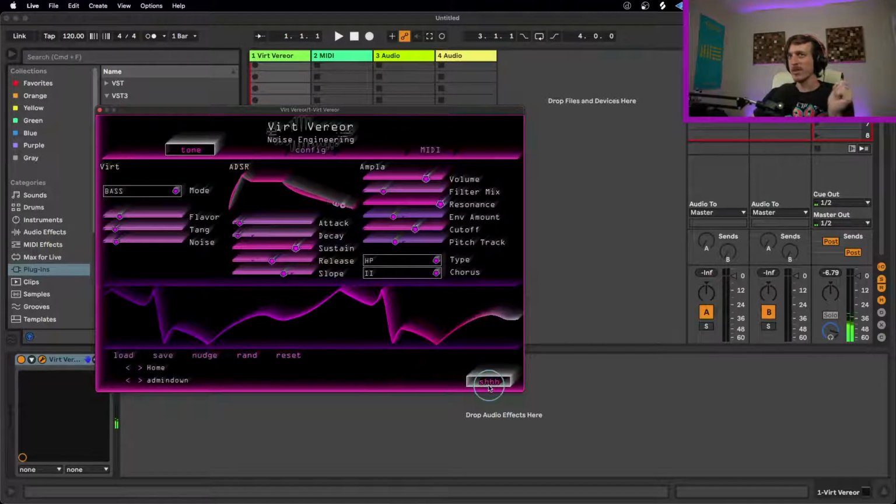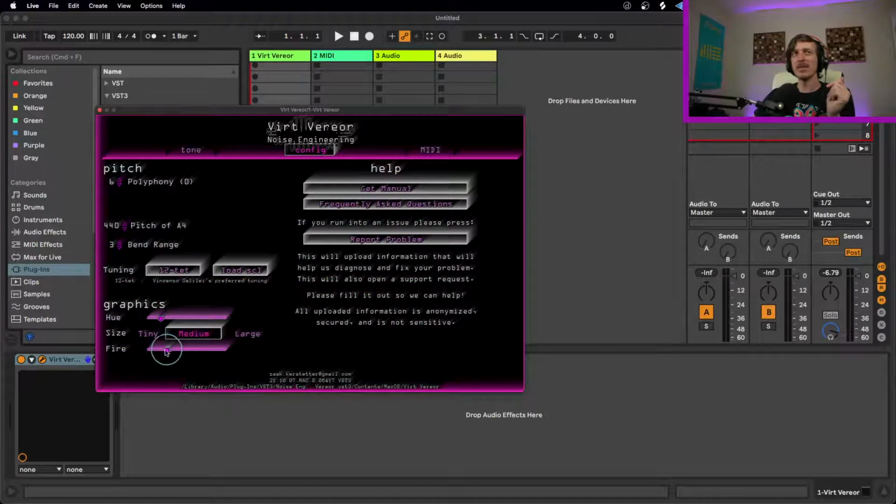Release is too long. There's also this shush button here. It'll just cut it off. So if you have a note that gets stuck, you can just hit this and that'll end the note. Yeah, and then configuration is the exact same thing. We can change the color.